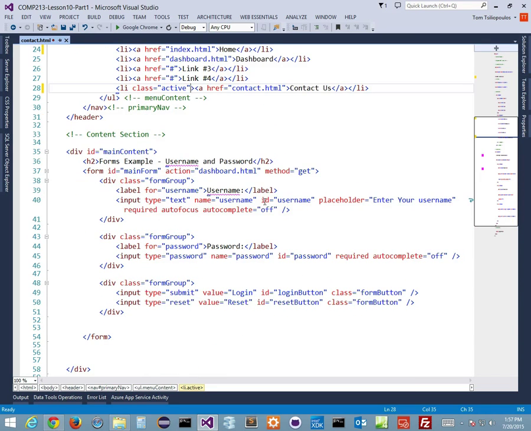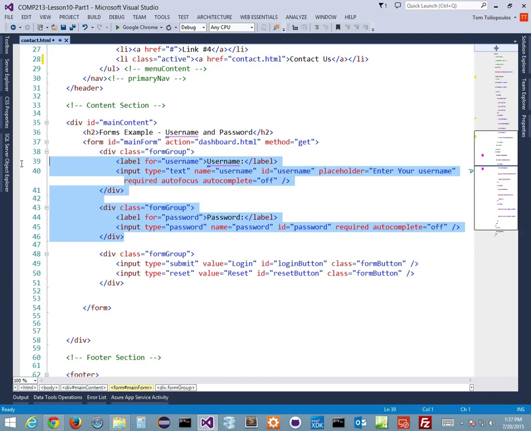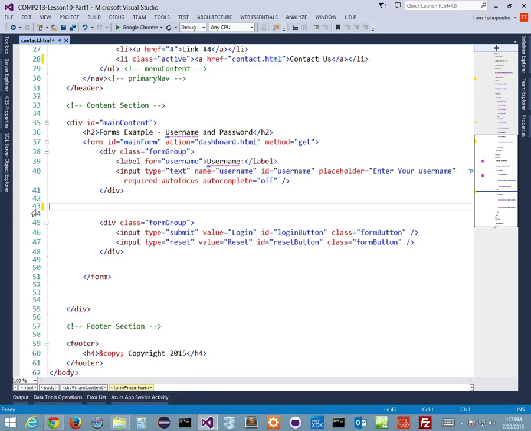I have username and password. I don't want to have these things anymore. I do have a submit and reset button, which I want to keep. And I want to add some other stuff in my form group that we kind of put together last week. Okay, so let's just kill some of this stuff. And you know what? I'll erase. I'll kind of keep an area for my form group.